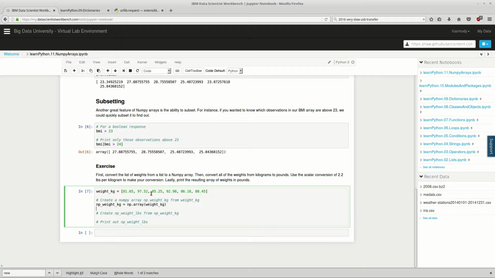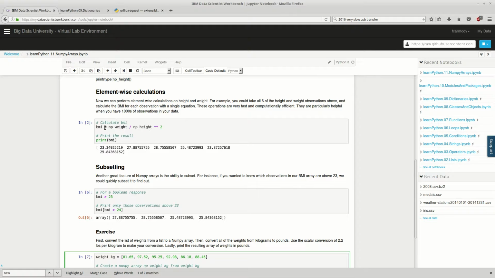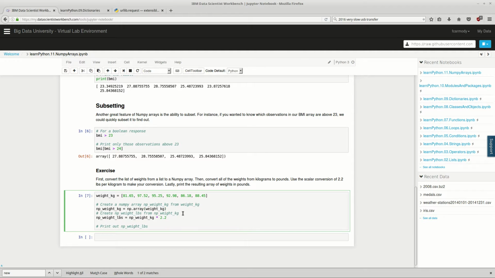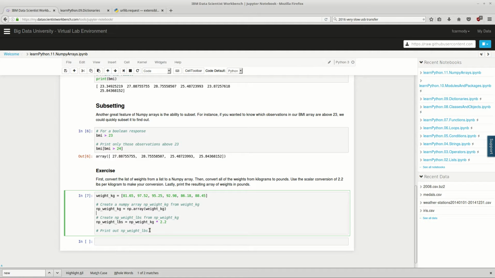The next thing we're going to do, remember we do element wise. So we take this, we call it NumPy weight, let's call it pounds, right? NumPy weight kg, we're going to multiply it by 2.2. Scalar value, right? So we're going to multiply a scalar value by each element in the array. And then we're going to go ahead and print out the resulting array.